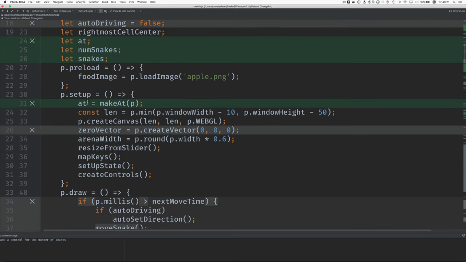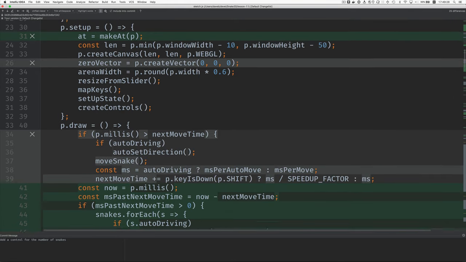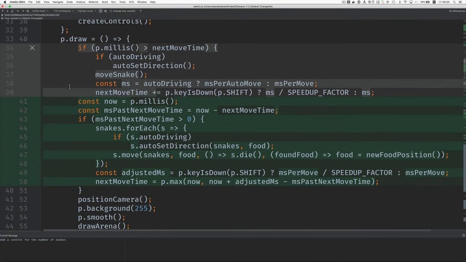Here in the setup, we create this at function. We looked at that a moment ago. We don't need the zero vector anymore. Here in draw, we throw away all this code, and now we have this. And what do I want to mention in it? Well, here we have snakes, which is an array of snakes. And for each S in the snakes array, then we look and see if it's an auto-driving snake, then we do the auto-driving bit, which is to set the direction. And then for every snake, we move it.